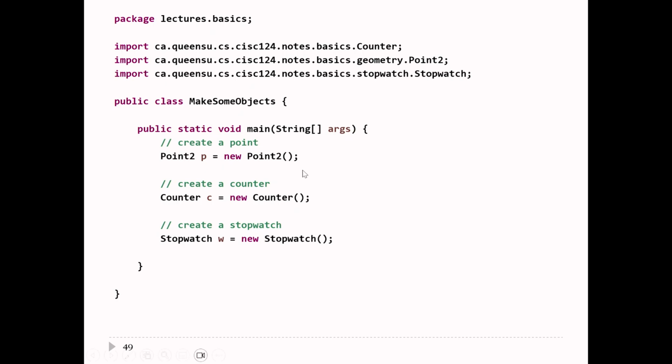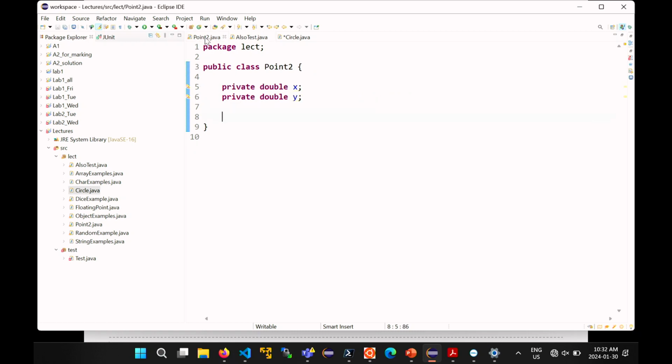Now, if you look at what's inside of, say, the point2 class, there's almost nothing in it. That's what our point2 class looks like. It's just a class with two variables in it. Even though there's next to nothing in it, it's still usable.